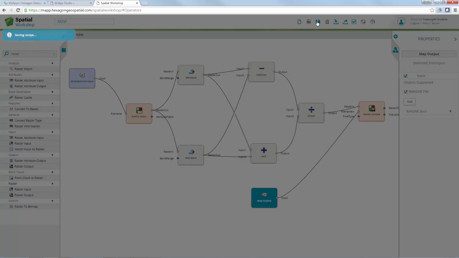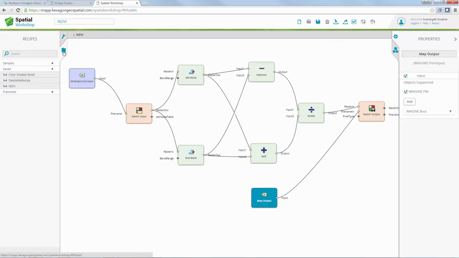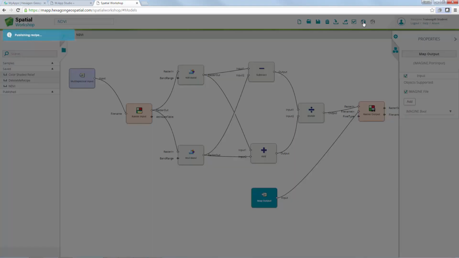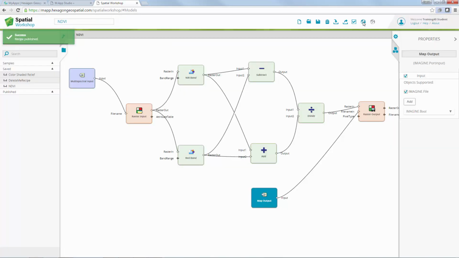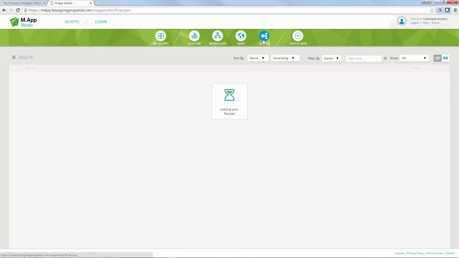Click Save. Click the Recipes tab. Select your recipe from under the Saved menu, and then click Publish to make the spatial recipe available in the M.App Studio. Open the drop-down for the Publish tab to double-check that the recipe has successfully published. Return to the M.App Studio and click Recipes to see the published spatial recipe.